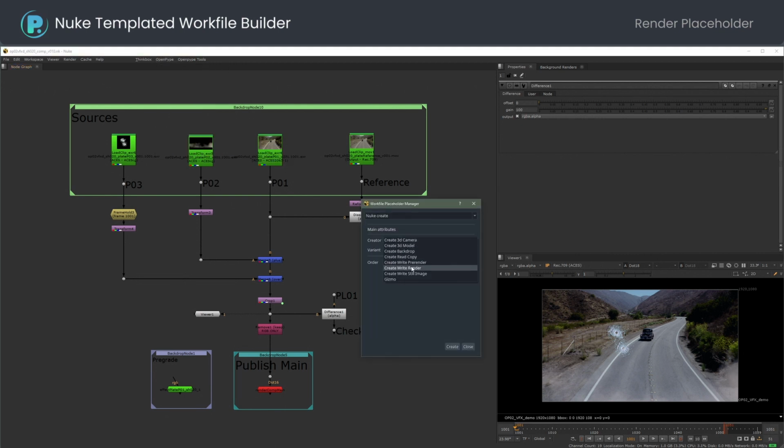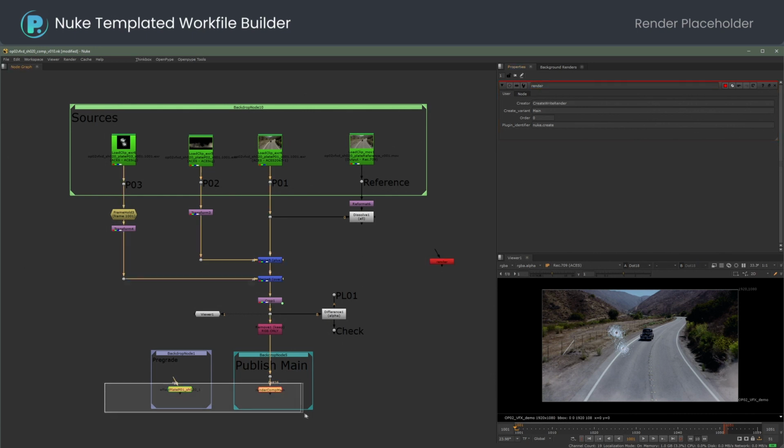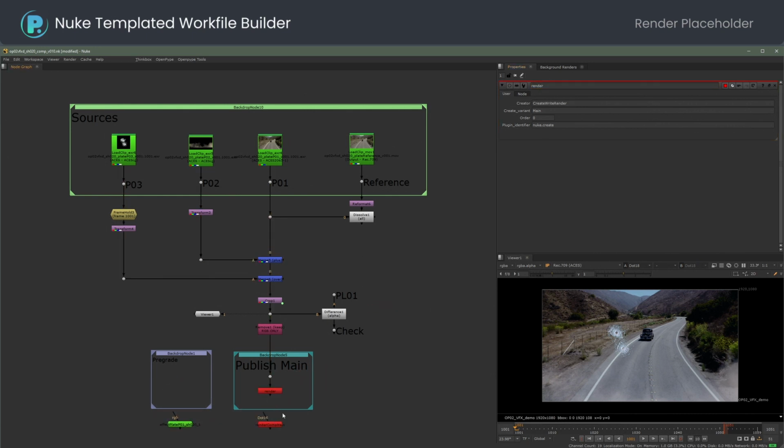It will be nuke create, write render creator. The created placeholder node contains the parameters I just set. I am free to rename it, and it will replace the normal OpenPype render node. Next are shot-specific plates. OpenPype, template builder, create placeholder.